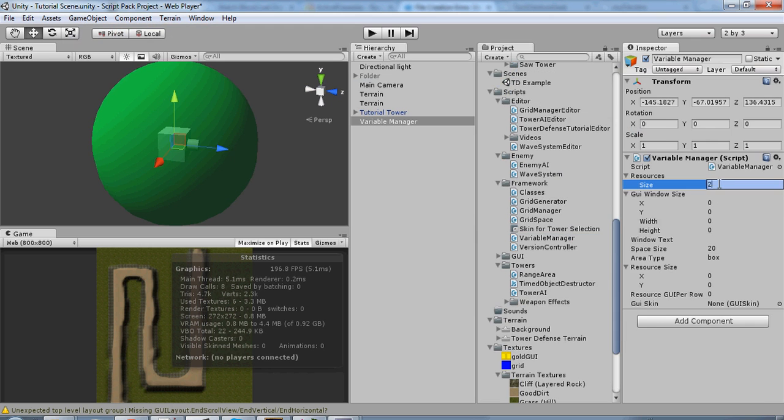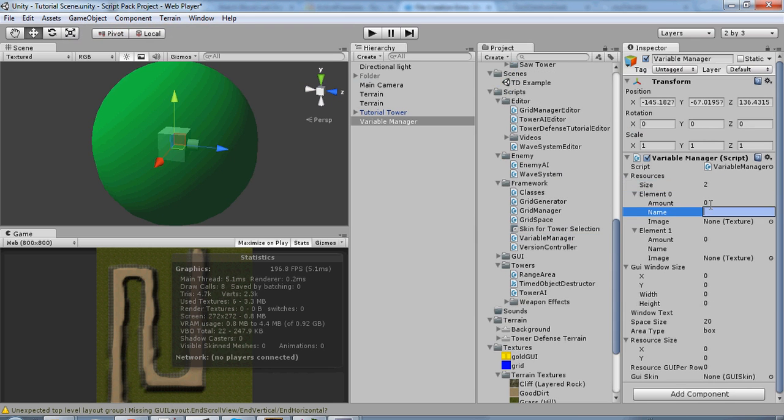I'll have two resources. The first one is always life. This is however many lives you have in this game. And the second one, and third one, and fourth one, and so on, is an actual resource. So this can be gold, and the amount can be 1,000.